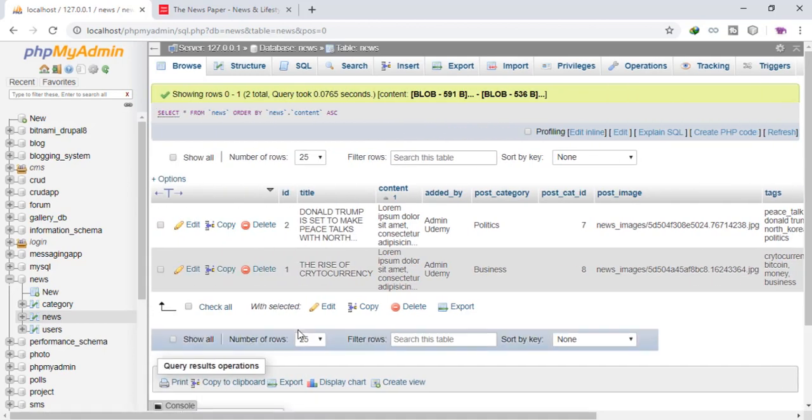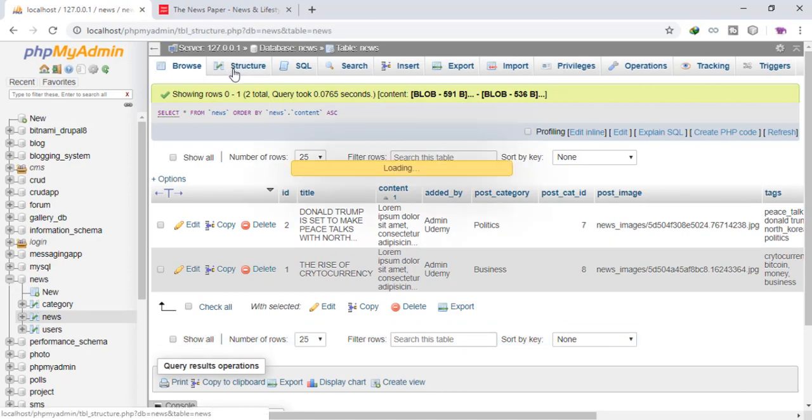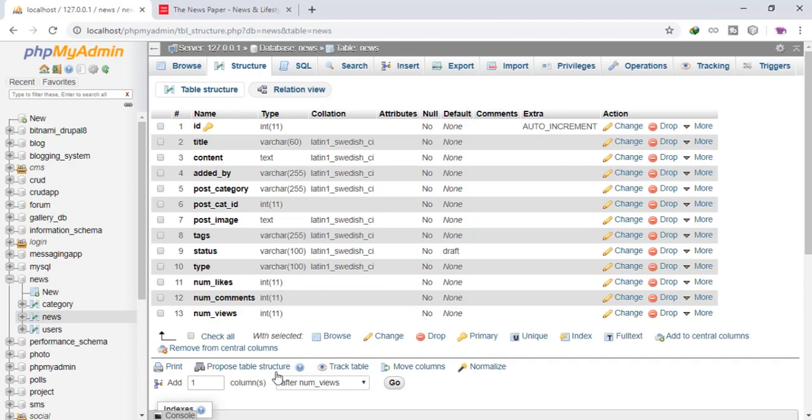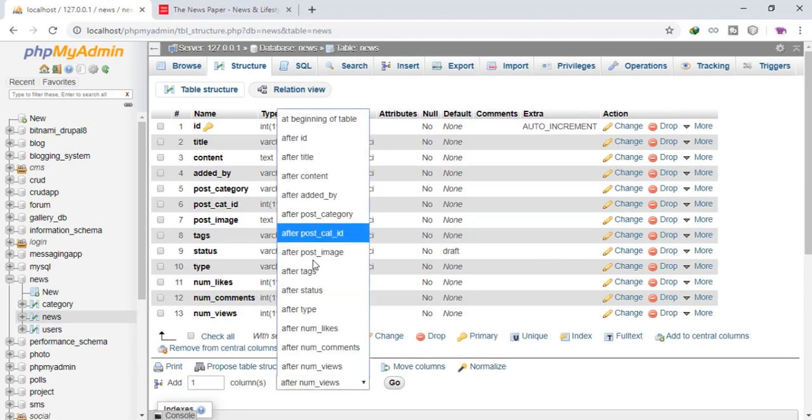And you know what, we've been lacking something. That's the date added. Before we can get the timestamp, we need to set the difference between the day it was added and all of that. So I'm going to head back to structure, and I'm going to add a timestamp after the post image.